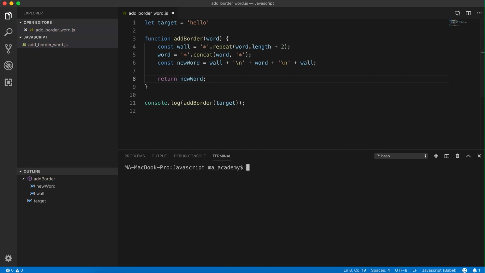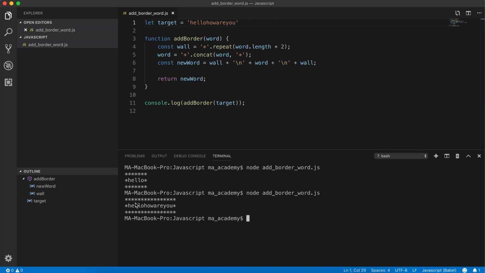So how does it work? Let's see. Here you can see that we have managed to add a border around our text, which was hello. We have this wall here, this wall here, and then we have this asterisk before and after hello. Let's make it hello, how are you? Let's run it. Here you can see that again, as the size of it grows, so does the top and bottom border, and then we get this asterisk to the left and right of the word.